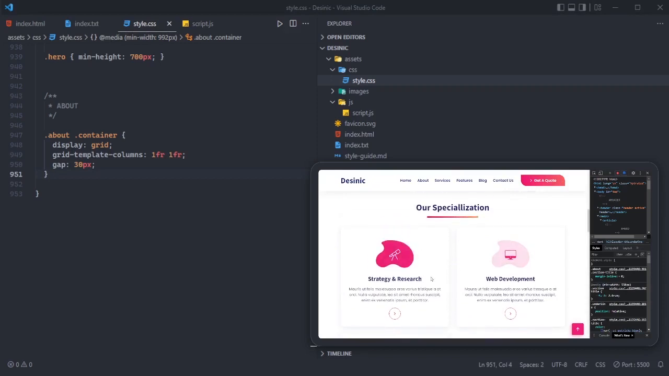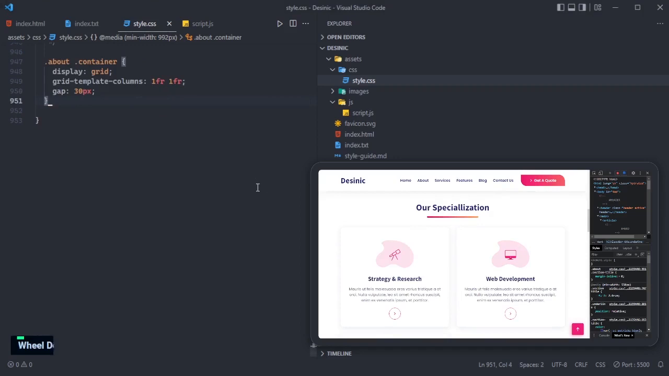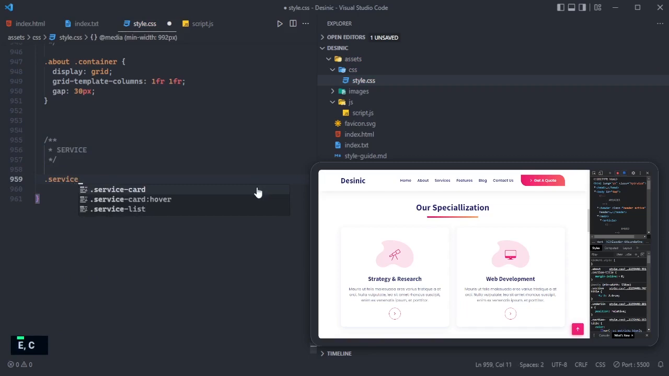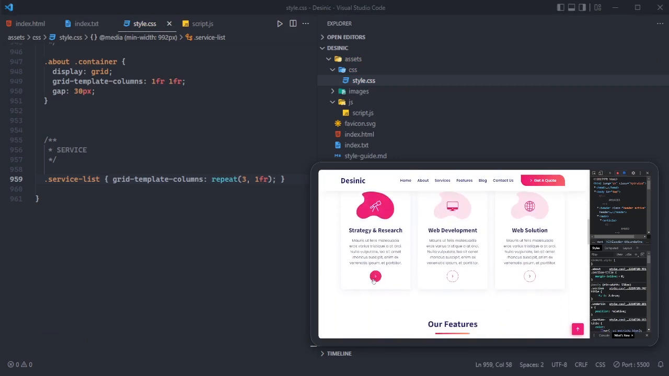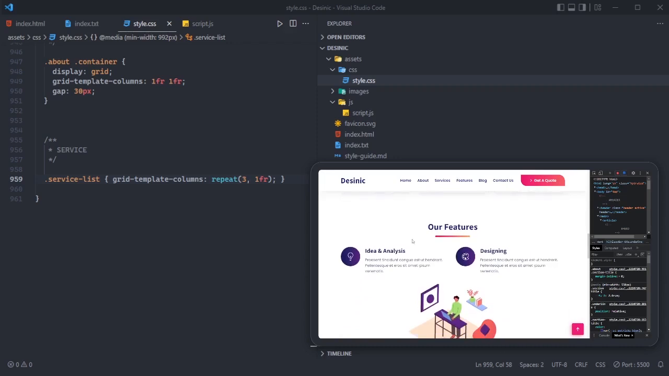All right, it's time for service. Service, .service-list, grid-template-columns repeat(3, 1fr). Yes, it's working. So let's move on to the next.